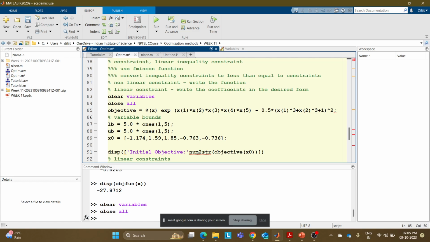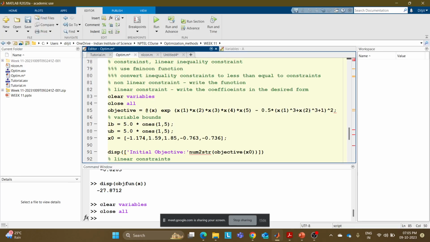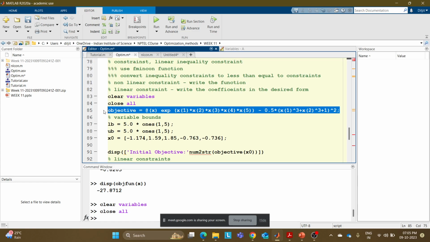x1 into x2 or x1 square, what is the function? x1 cube plus x2 cube plus 1, right? x1 cube plus x2 cube plus 1 whole square minus 0.5 into... there should be one more bracket here. Yeah, now it is correct, I think. So this is our objective function.